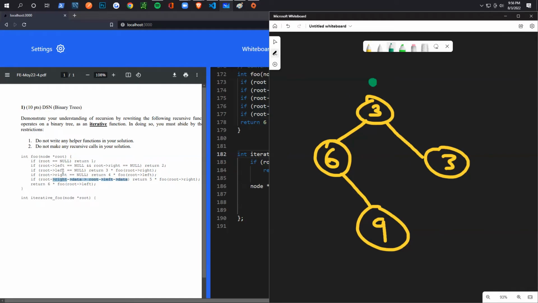Now we're going to check our conditions. Right now, we don't have a left, or we have a left, we have a right, so none of these conditions are going to be hit. We're not a leaf node, we're not null. Now, if root right is greater than root left data: 3 is not greater than 6, so we're not going to go into this condition. The only other thing is times 6 and go to the left.